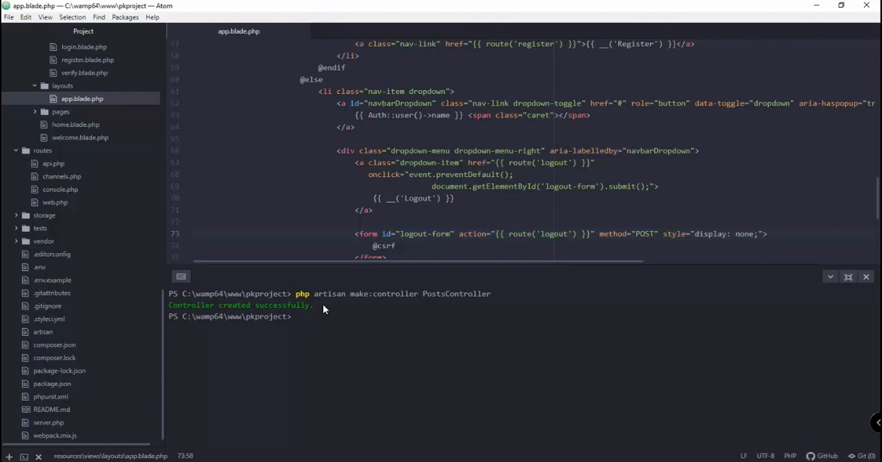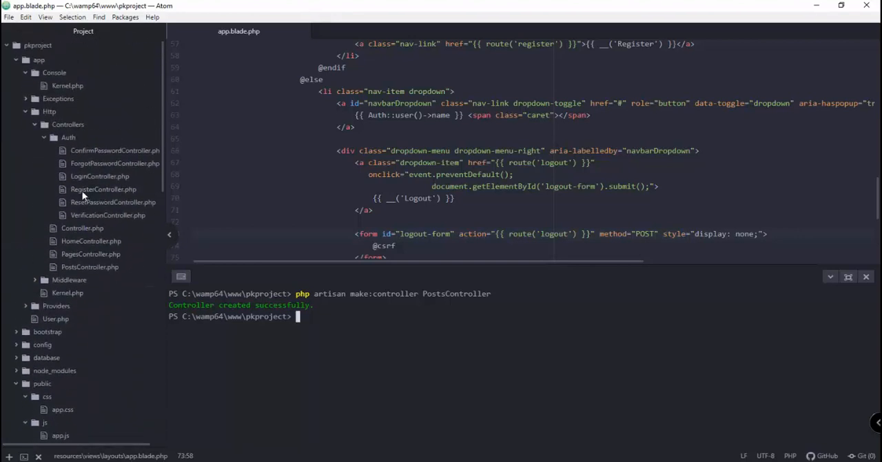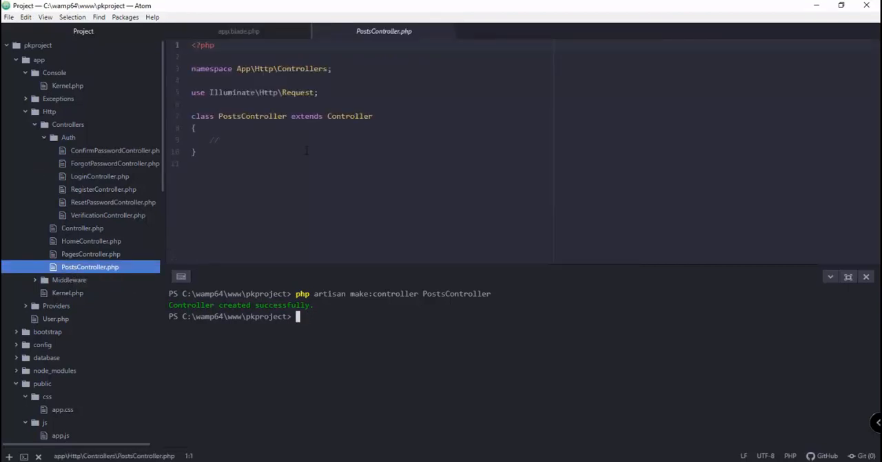And the next thing is we need to add a model. But for now, let's first check if the controller has been generated for us here in our project. So as you can see, we have here the PostController that extends Controller and readily uses the Illuminate classes coming from Laravel, and added the namespace for controllers.